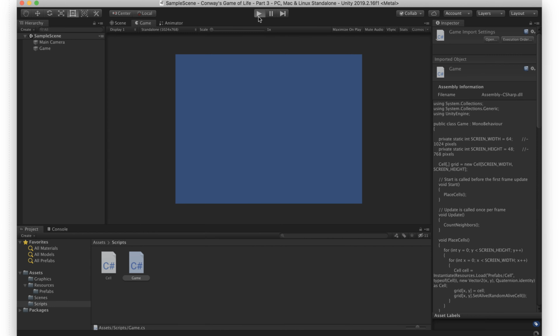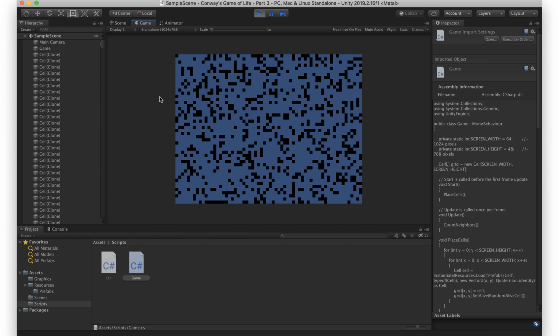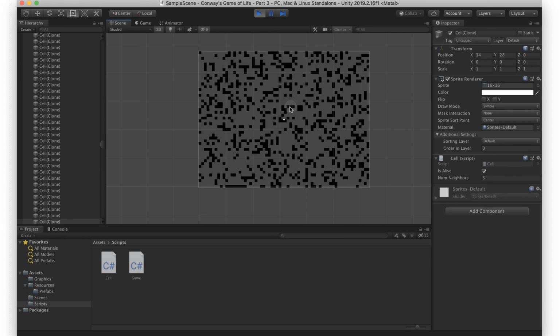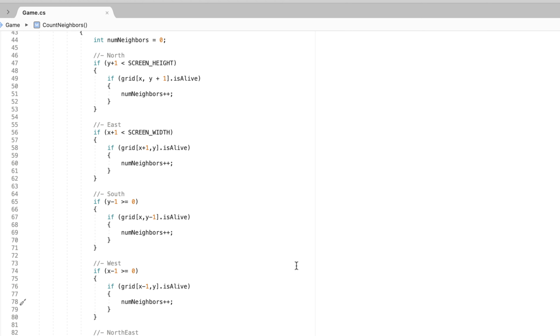If we run this now, there's a loop running here. You can't see it, but if we look at the scene view and we click on one of these cells, we can see that the num neighbors of that cell is 3. And then as we scroll through these, see like this one has 5. And it's not an alive cell. This one has 3, 2, 1. So they all have neighbors. All of that has been counted appropriately. So we're good.